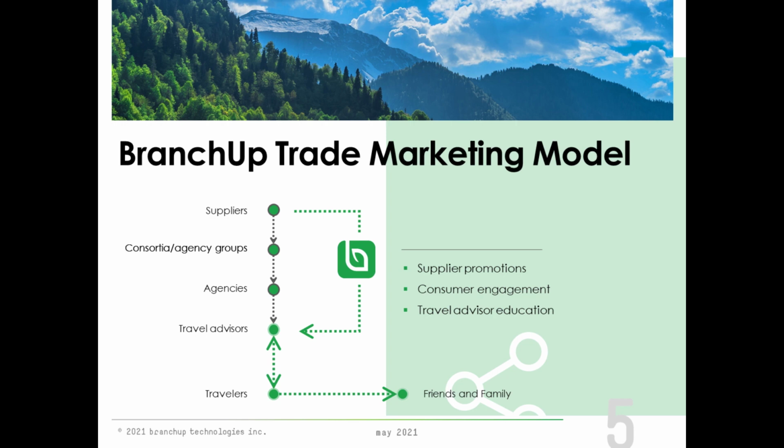How this works is we've come in and disrupted the traditional trade model. What used to be suppliers to the agency groups, to the agencies, to the travel advisors, and then travelers has now flipped. We've taken it and flipped the switch. So now we go right from the supplier directly to the travel advisor, which speaks to the traveler at the exact same time, and then that goes forward. And we've added in another element now, which goes forward to your friends and the fans, friends, and families. So we've got supplier promotions, consumer engagement, and travel advisor education, all in the same thing while reducing the speed to market.